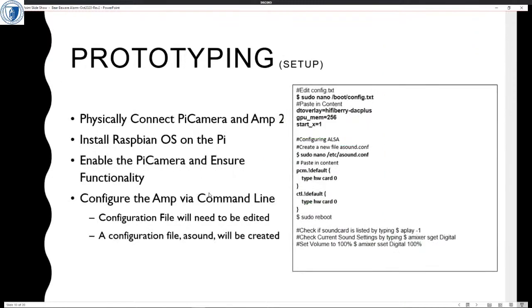So on the right, that image there is a sample of the code used to enable the HiFiBerry amp. And the PiCamera setup on the Raspberry Pi is pretty easy. You just have to go into some simple OS settings and activate that.